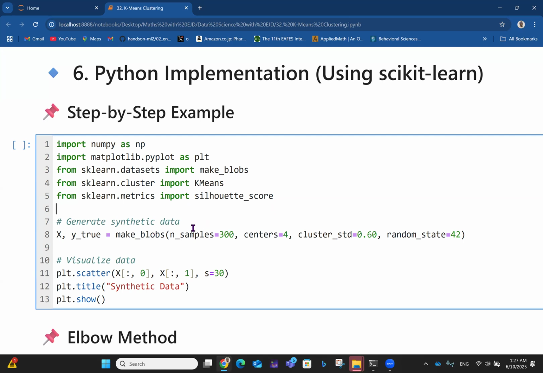So you can generate synthetic data from make_blobs now. You have X, y_true equals make_blobs, n_samples, you want 300, which you can change as you want. Then the centers will be 4, the cluster standard deviation, I believe, is 0.6, and the random state is 42, right? Centers being 4 means you're going to have 4 clusters. That's basically what this is talking about.